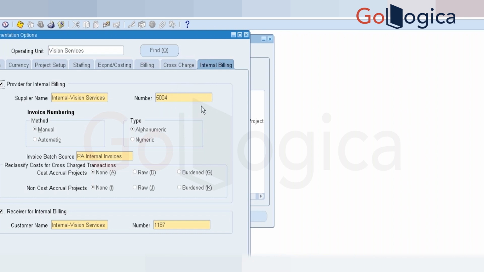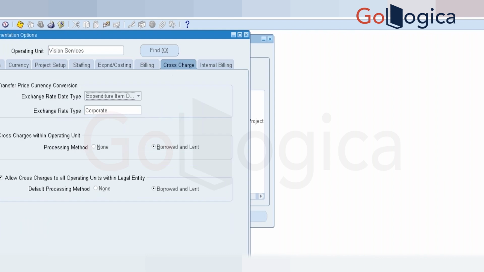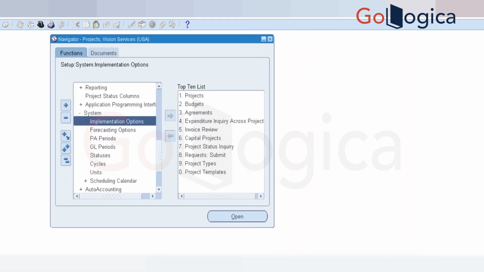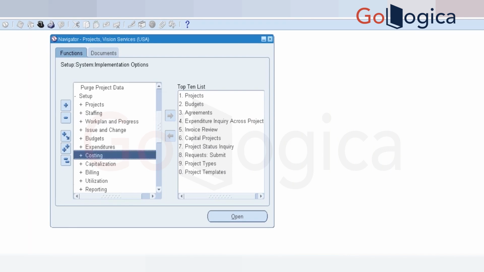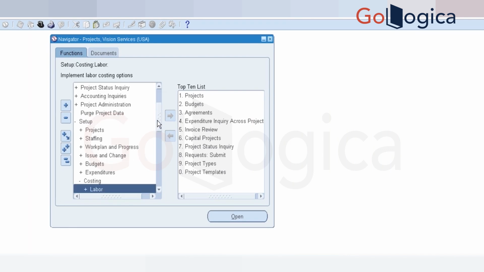Sorry, what is that? Yeah, at the time of the billing module, we'll just talk about this. In the cross charge, it only talks about the borrowed and whether you want to go with borrowed and lent or not. Just choose. Okay. This is one-time setup. You are not going to do that frequently. And after this, the main important thing is this one.